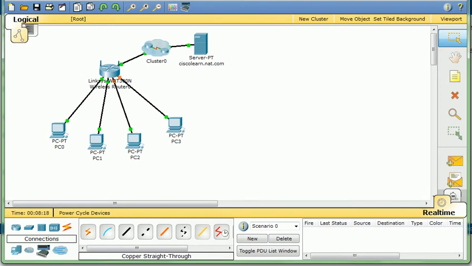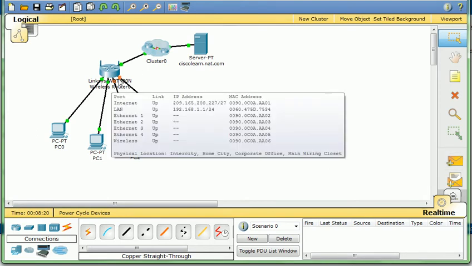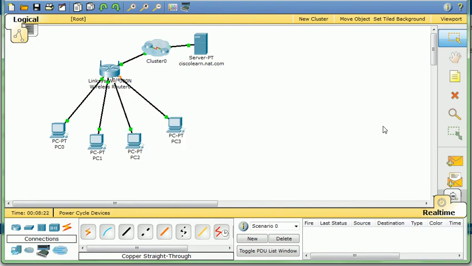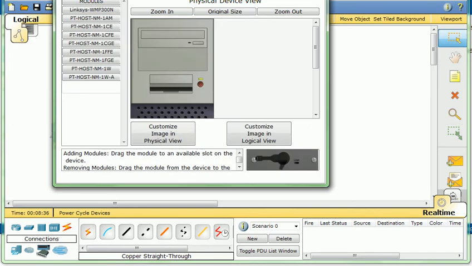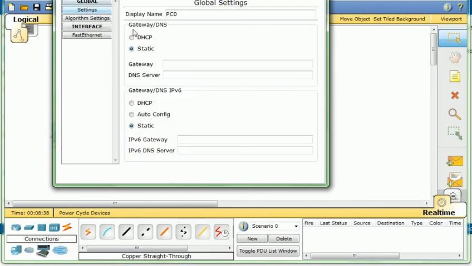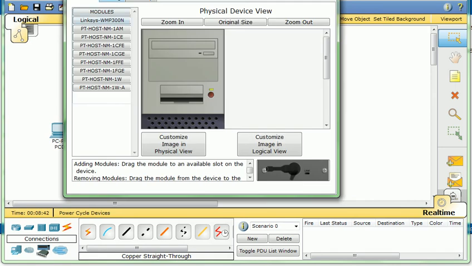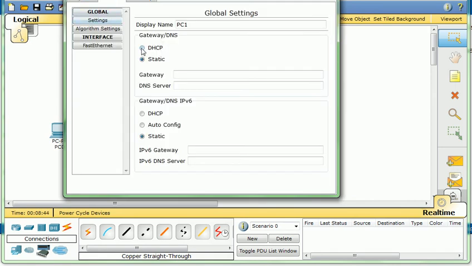This can take several seconds. As you can see, they're connecting now. Next, we will enable each device. We'll go to Config, click DHCP.